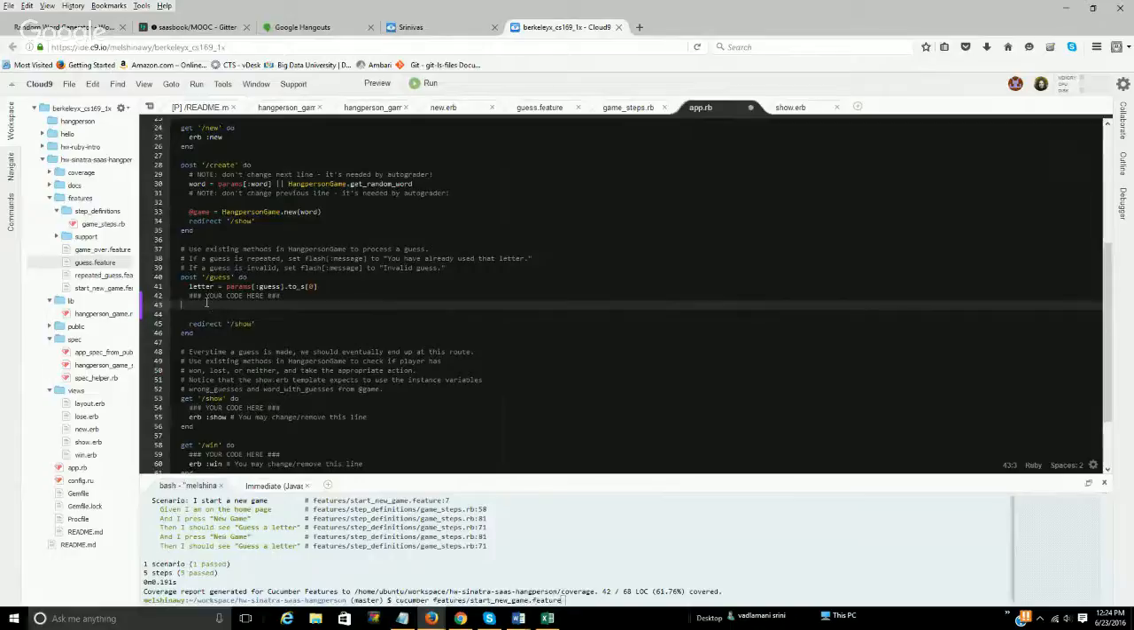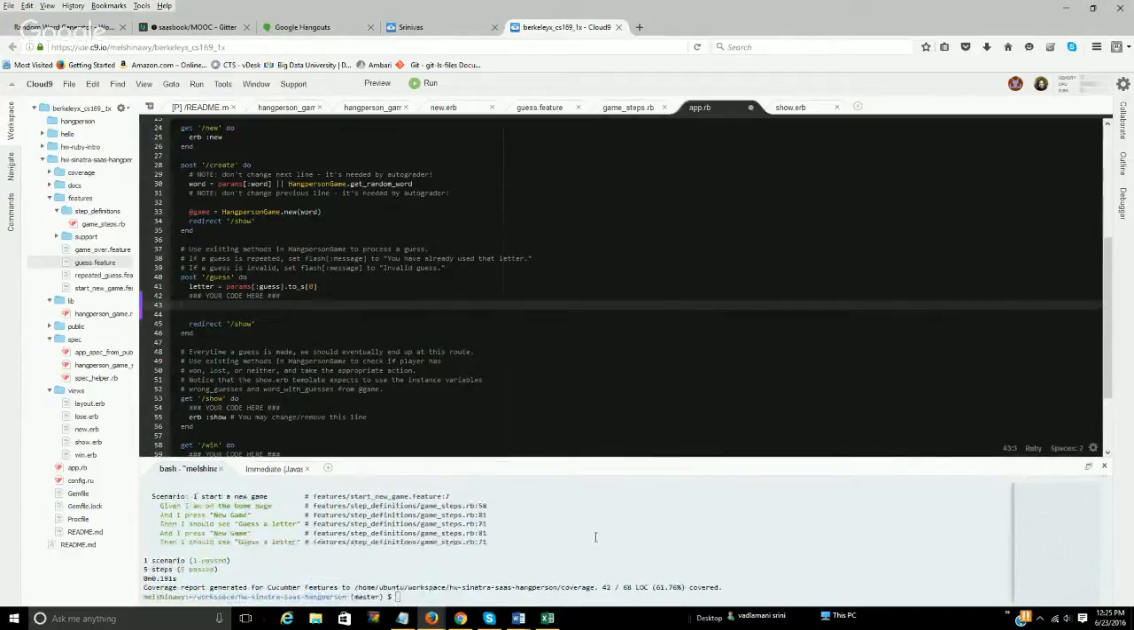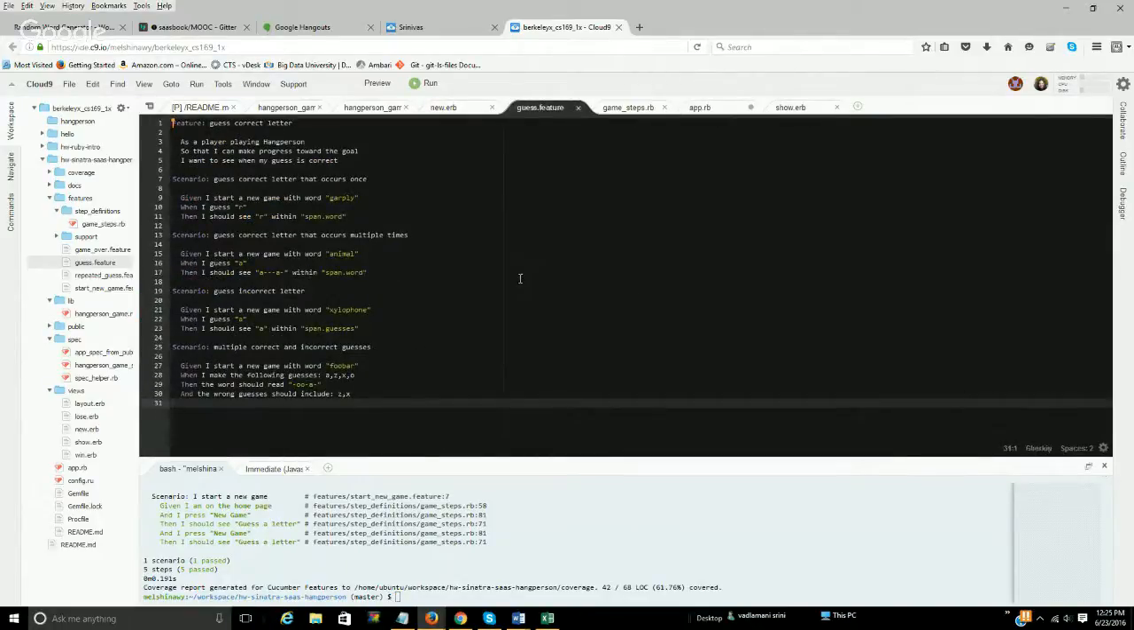And we need to write code. See, the new game feature passed. For these features, we have start new game, which is passed. We also need to do the repeated guess feature, guess.feature, and game over.feature. These are the four features that we need to do. We passed the first one.